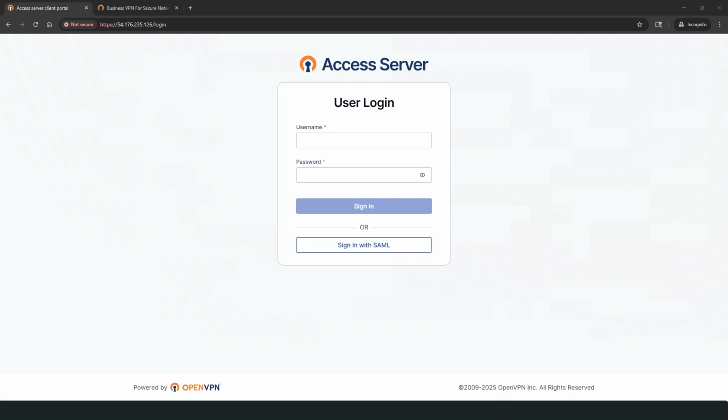In this video, we'll walk through the client web UI and show you how to download your profile and connect to Access Server using its URL or address. If you're managing Access Server for your organization, you likely already know the URL. Just enter it into your browser to reach the page shown here.